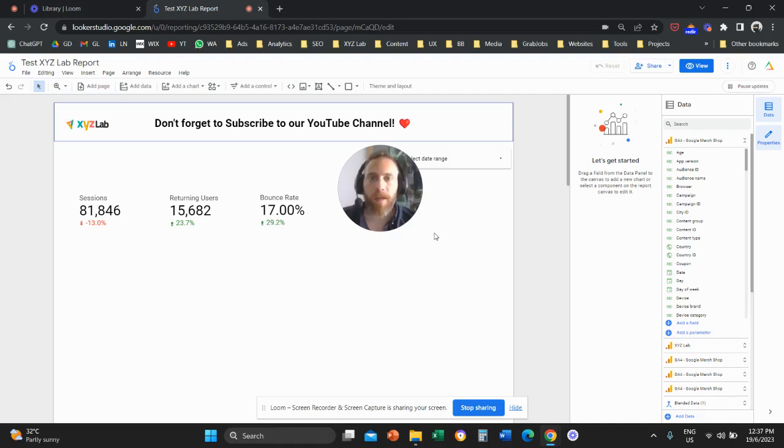Hello everyone and welcome to another Looker Studio tutorial. Today we're going to go through how you can add images or logos in a Looker Studio report. It's extremely easy. It takes literally 2 to 3 seconds.